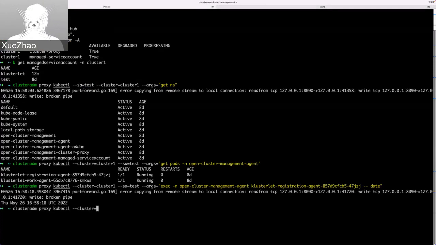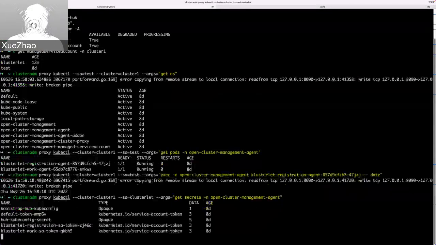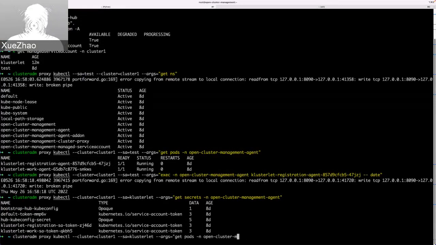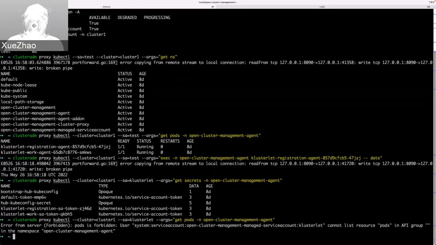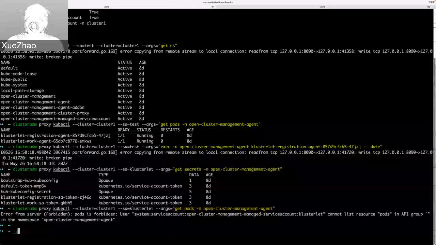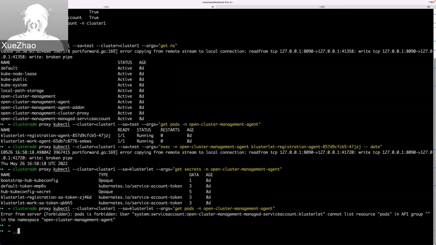So if we change our service account here to cluster light, we can still get secrets, but because cluster light is not bound, it does not claim pod usage. So if we try to get pods, it will return forbidden. I think that's all for the demo. Thank you.